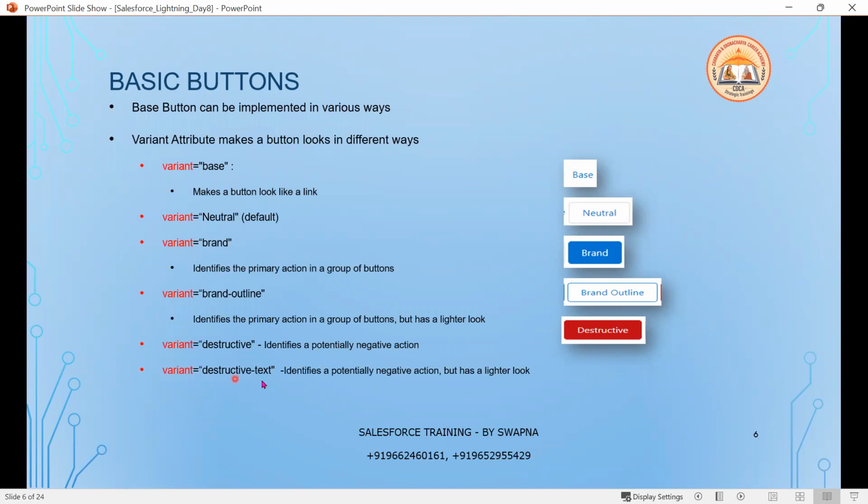Variant equal to destructive-text identifies a potentially negative action, but has a lighter look. The red background.